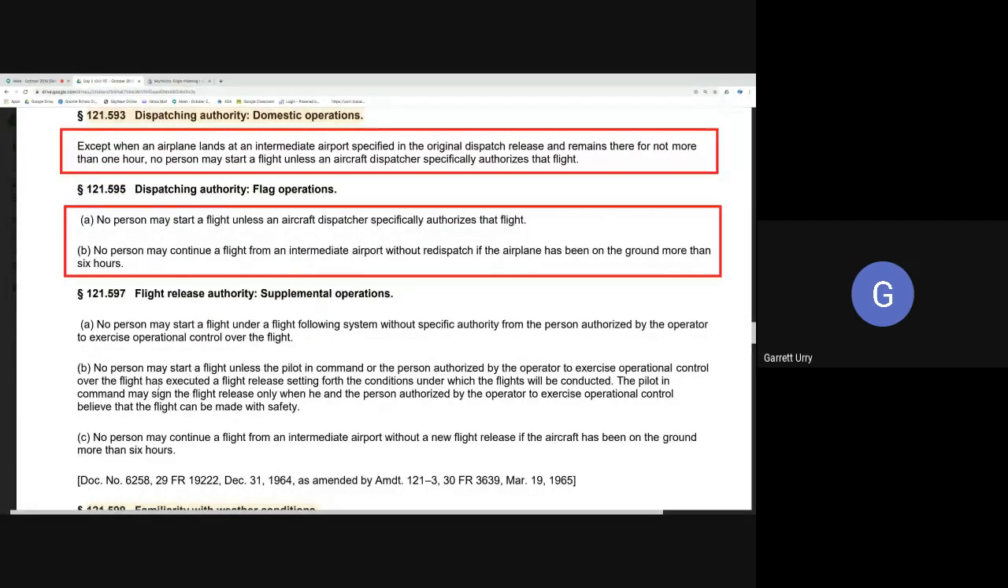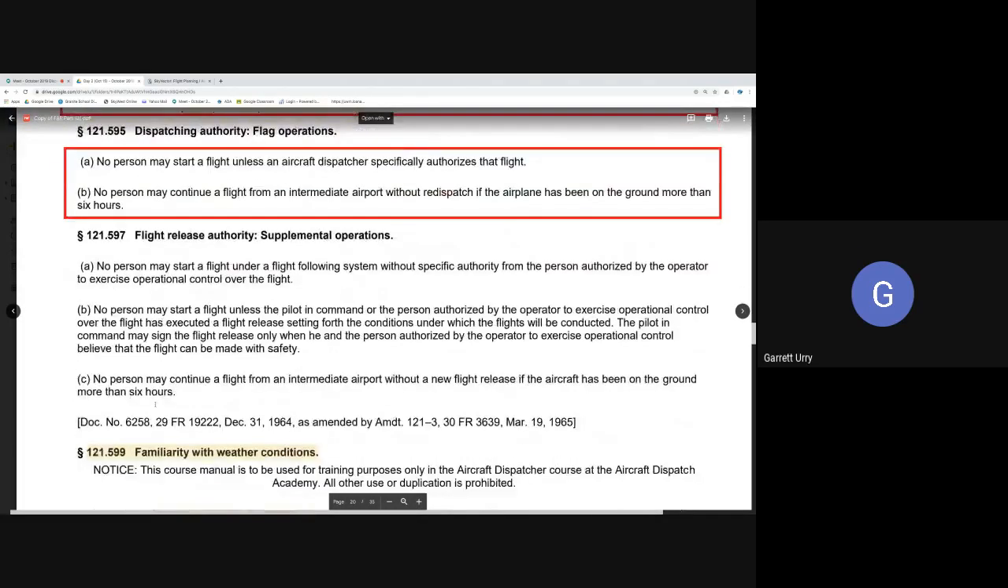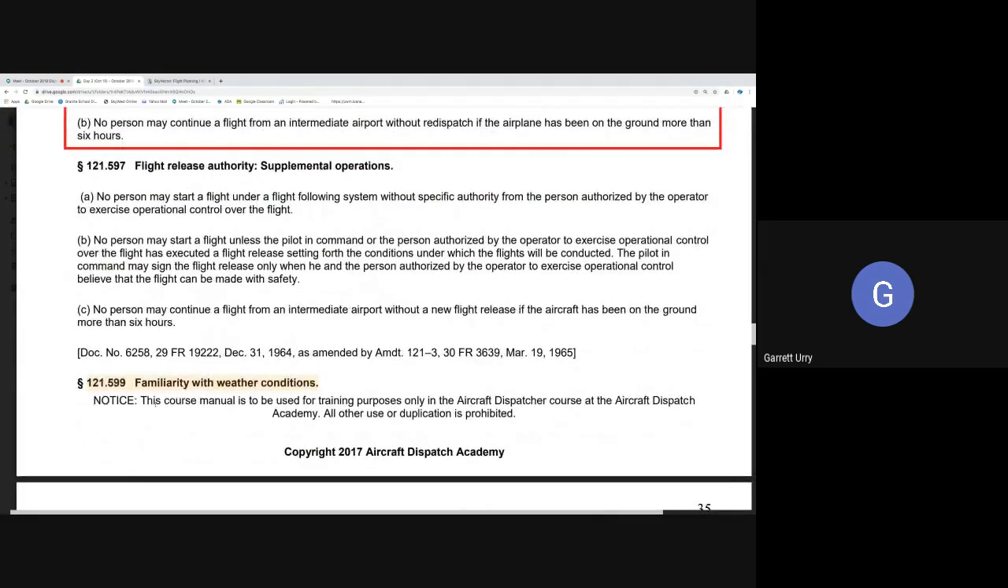So dispatching authority for flag operations: no person may start a flight unless the aircraft dispatcher specifically authorizes that flight, and no person may continue a flight from an intermediate airport without redispatch if the airplane has been on the ground for more than 6 hours. So it just changes. Domestic is 1 hour, flag operations it's 6 hours. That was the only change. And then with supplemental flights, no person may. Oh, go ahead.